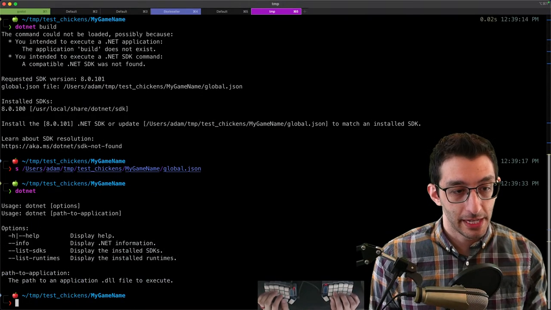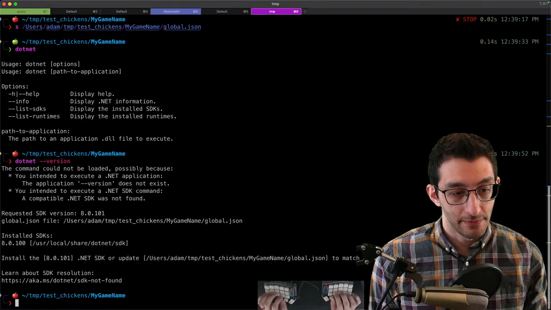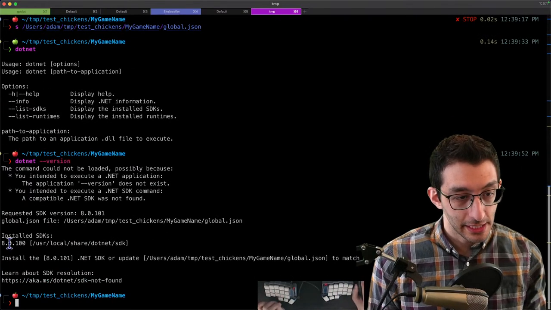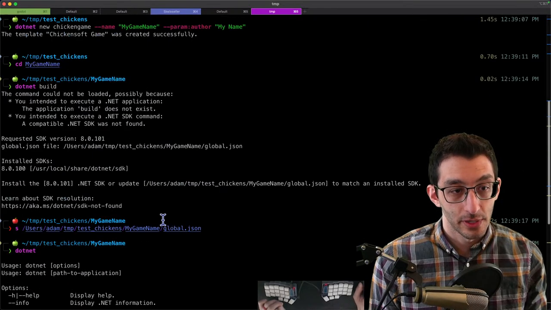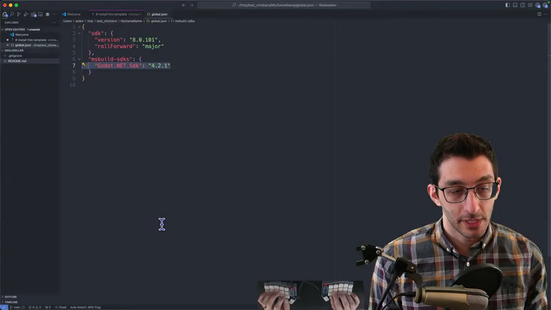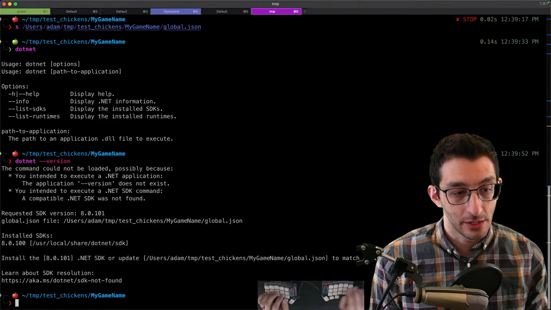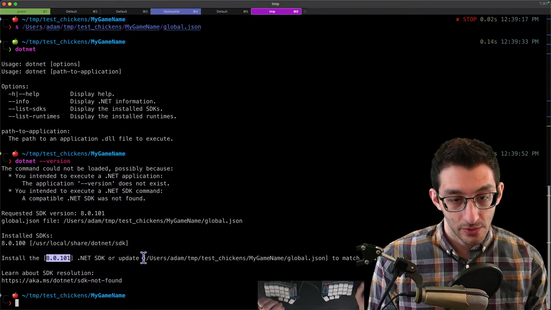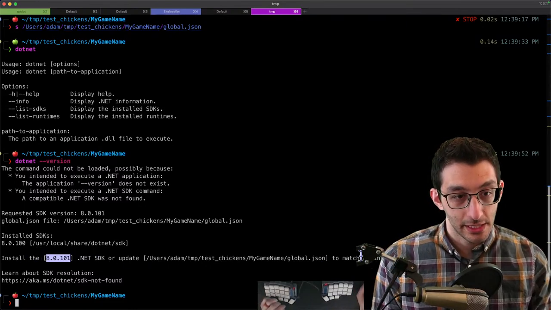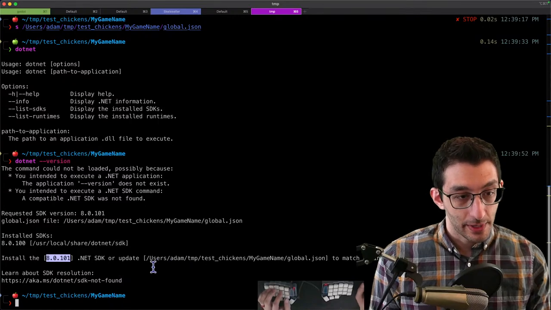So if I just type .NET, what happens here? Version or info or something? There we go. Installed SDK is 8.0.100. And this thing is looking for, what, 4 point something? Oh, no, there's this SDK. That one is, oh, I need that one installed, I guess. Install this or update this to match an installed SDK. Okay, so how do I install an SDK?